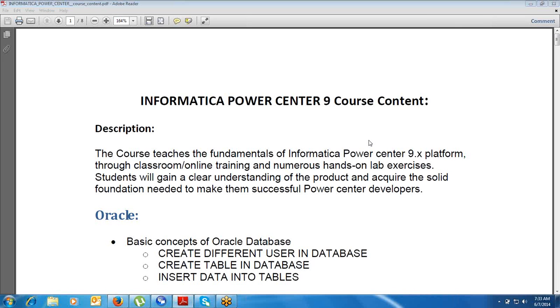So with the Informatica PowerCenter course content, first of all, we would like to introduce Oracle to you. We will have some hands-on with Oracle queries, so that even if someone does not have experience in SQL, they can also get knowledge of the Oracle database.